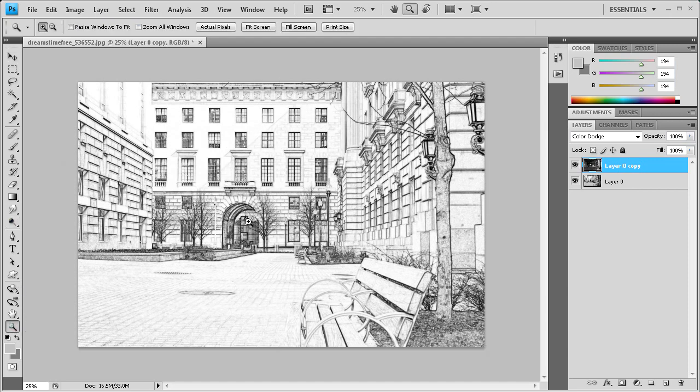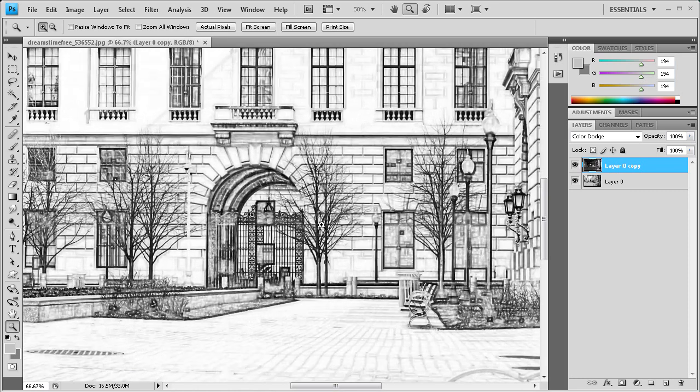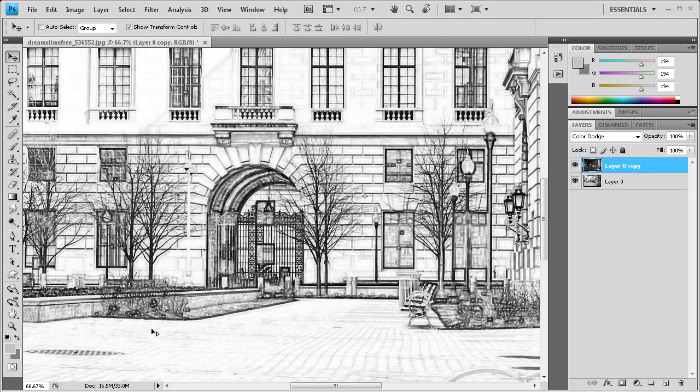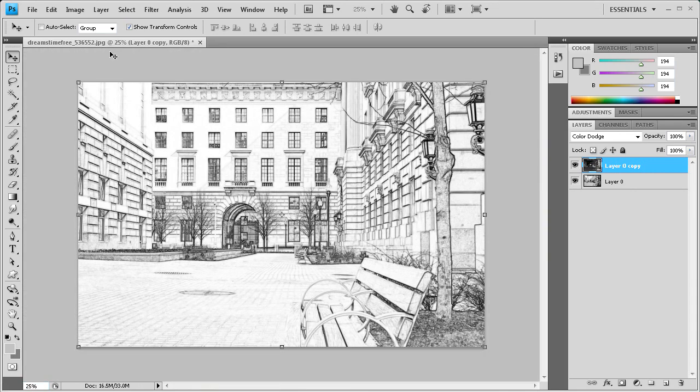So I'm going to zoom in. This is kind of interesting here. Here's our original image right here. And if you look right in here, some of the detail of that arch that you can't even see in the original because it's so dark comes out when you have the sketch, so it makes for a really nice effect there.